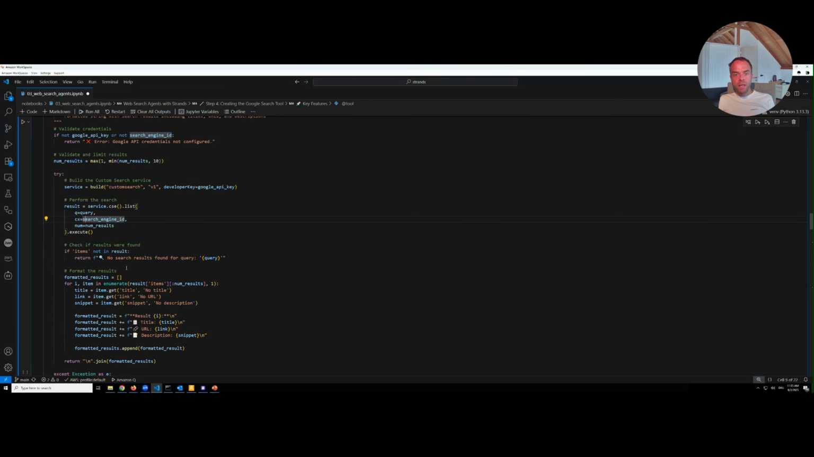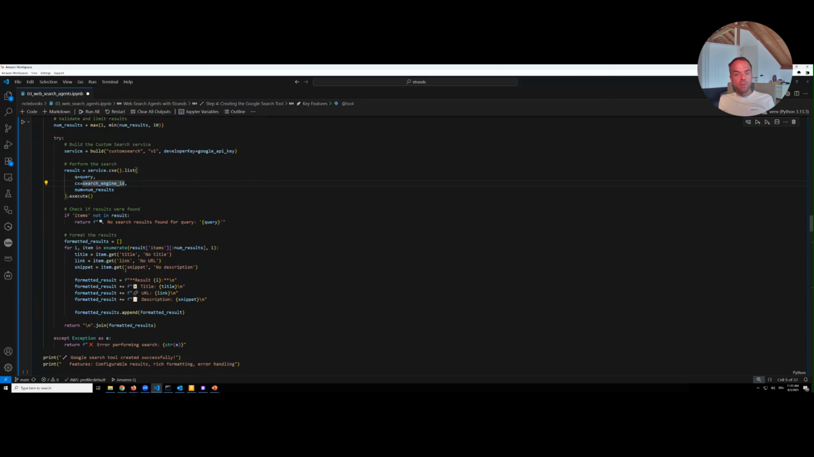Once we've done that, we get a result and we format those into a list of strings. And the strings basically contain the title, the URL that is associated with the Google search result, and the description. That's the short text snippet that you usually get underneath the Google search result. So that's it. Now let's test this.